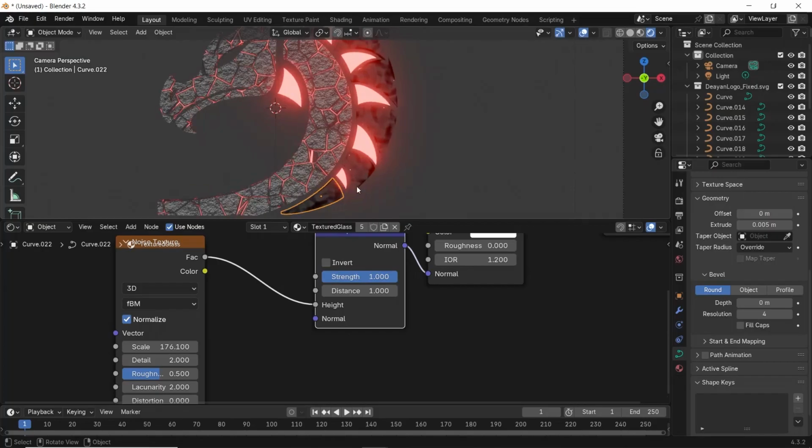However, it still appears to be extremely dark. So to brighten it up, I'm actually going to make a copy of every single one of these.